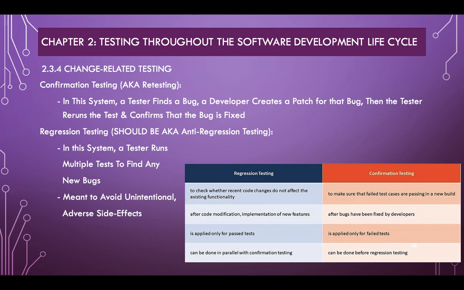2.3.4 change-related testing continued. Confirmation testing is also called retesting. An example of this is the following. A tester will find a defect in the software and report it to the developer. The developer creates a patch to fix this defect and adds the patch to the software code. Then the tester will rerun the test where the original defect had been found. Upon rerunning the test, the developer and tester can now see if that patch is in the software code and working properly. They can now confirm that the defect is fixed.